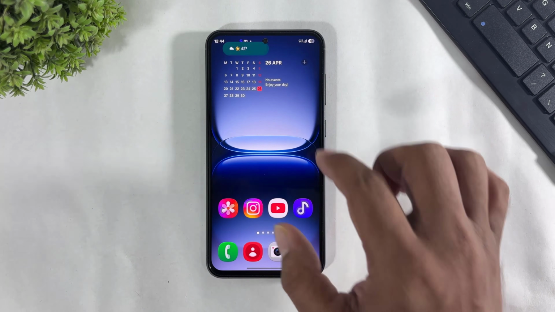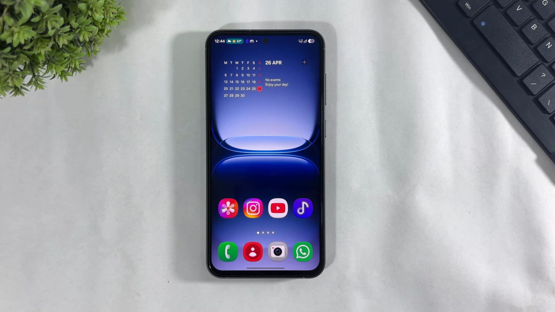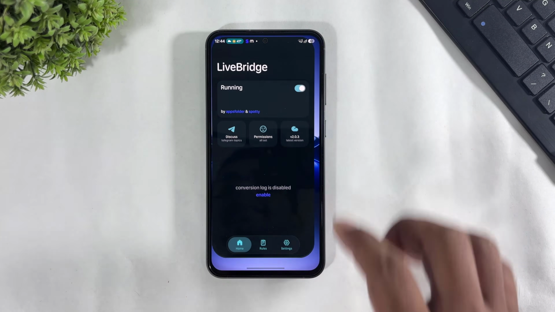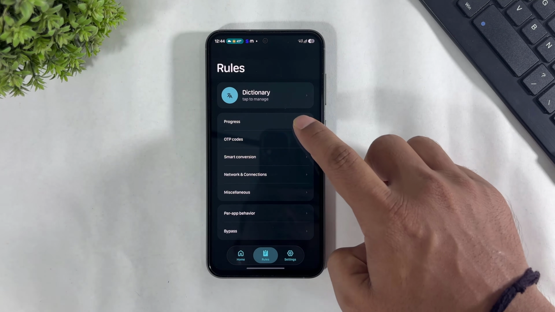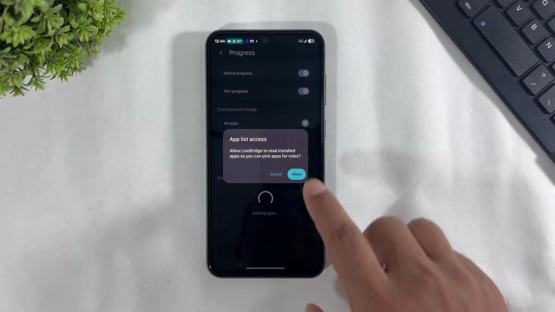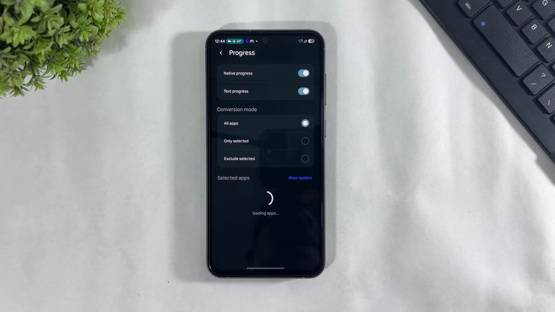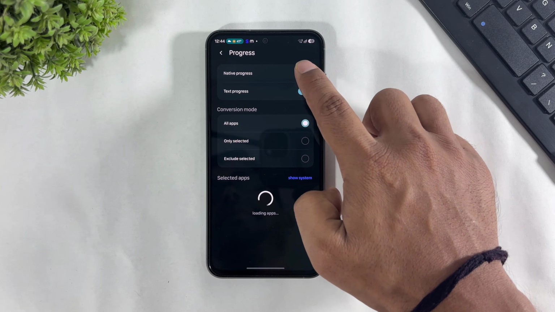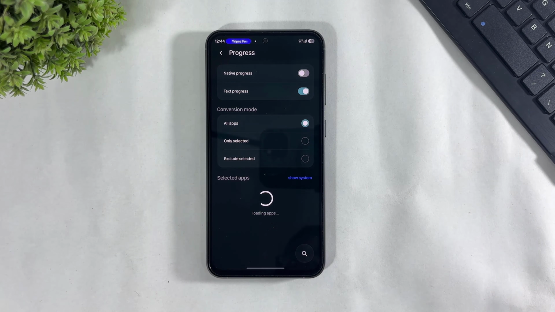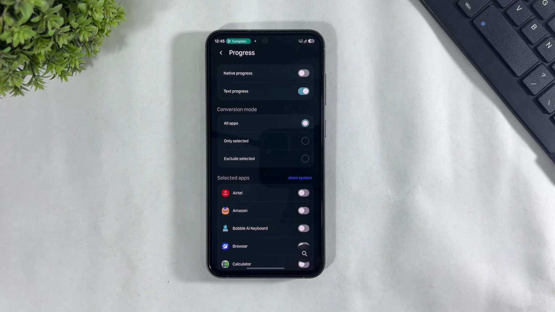But for now, this works only for just one notification. So simply tap on Rules, go to Progress, tap on Allow, and guys, simply disable native progress. Now the navbar accesses any app notification.